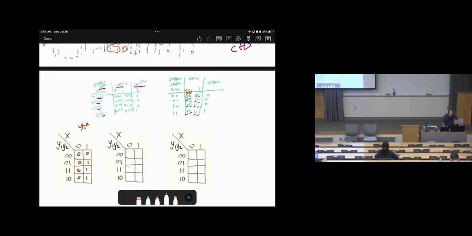So I'm going to copy them here as y2 star. So it will be 0, 1, 0, 0, 0, 1, 0, 1. Okay?